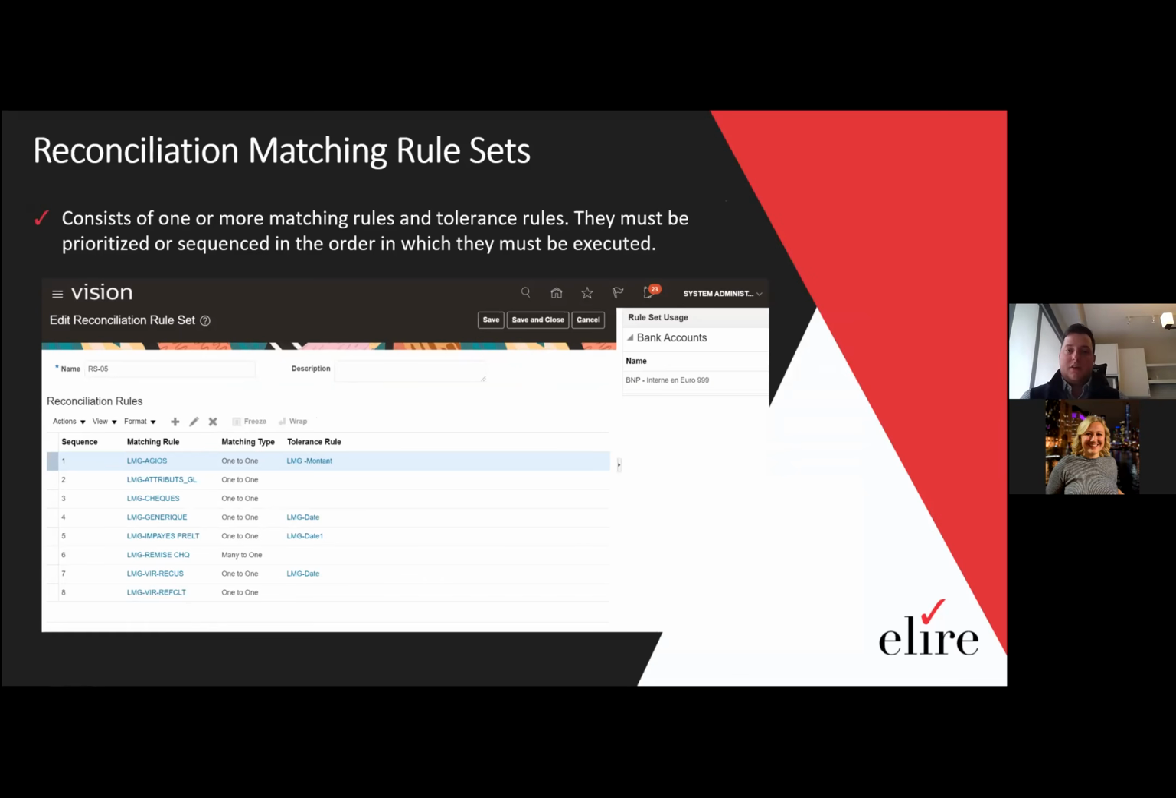All of this comes together into what Oracle defines as a matching rule set. Matching rule sets consist of the rules that have been defined and any tolerances. It's the linkage of the two. Within a rule set, you can prioritize rules. So best practice that we look to use when we're setting these up is that we'll go from more specific rules as a higher priority to broader rules as a lower priority, so that we can ensure a higher hit rate of reconciled items.